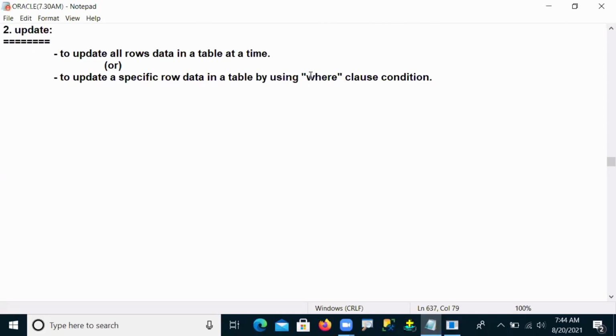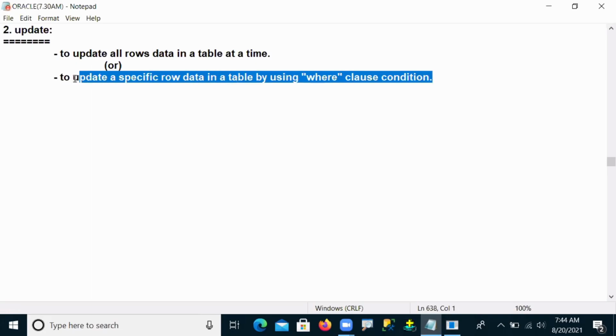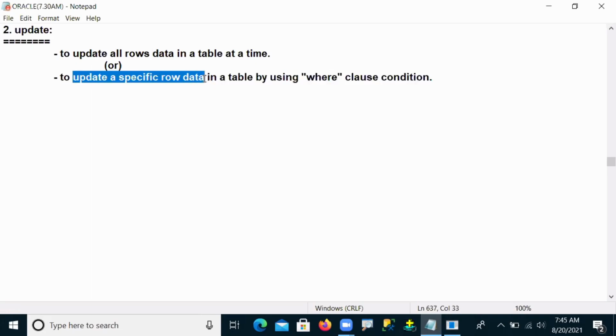Without the where clause, one point should be underlined, guys, all of you. Without a where clause, you cannot update a specific row data. Compulsorily we should use a where clause, and the where clause we can use only for specific row data updation purposes. Other than a specific row, you don't use a where clause.